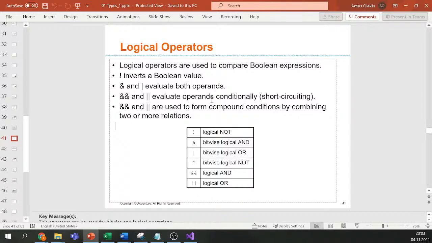So this is about the logical operators. We compare two Boolean values, and then we have the result, which is true or false at the end. Okay, and then we have the not operator, which simply returns the opposite value. So let's say not true will be false, and not false will be true.